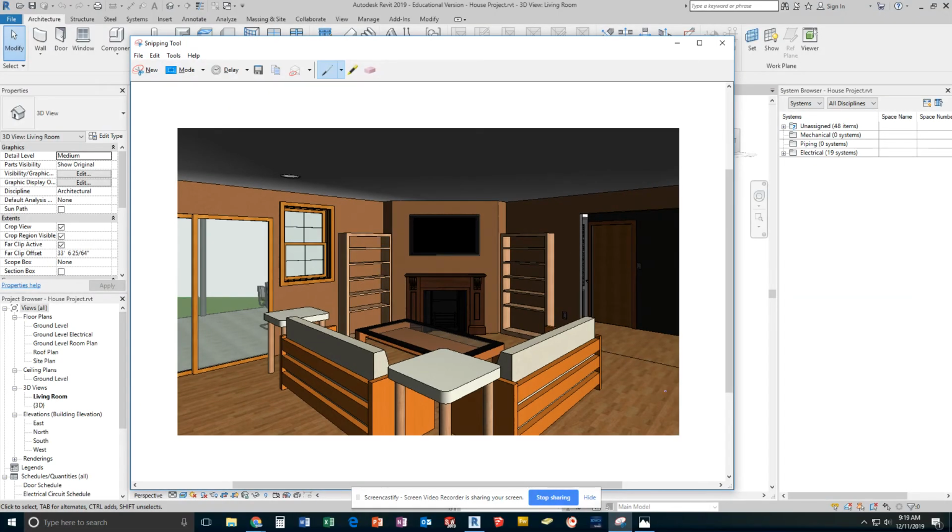When I let go, it essentially takes a photograph of what's on the screen and opens it up in this larger menu. Now you have two options. If you're going to go through and do a lot of snipping, you'd probably want to come up here and go to File and Save As, so that you would be able to save each of the pictures as you create them.